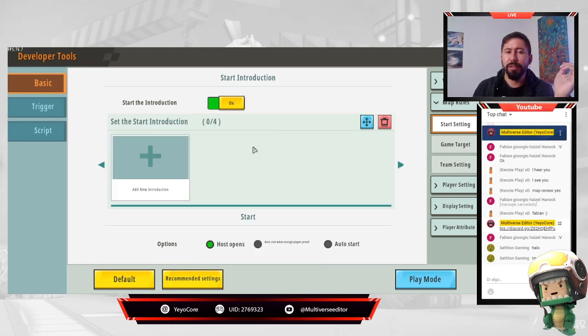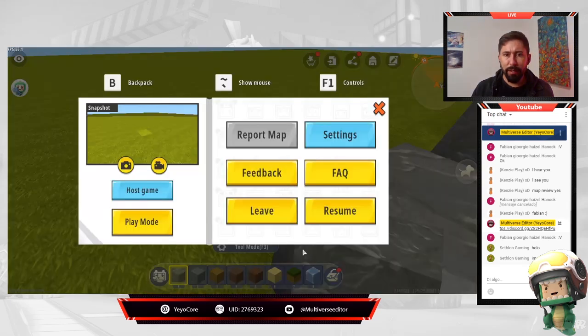So what does this new screen do? It's very simple. Let me show you in my other map, a quick example of it.